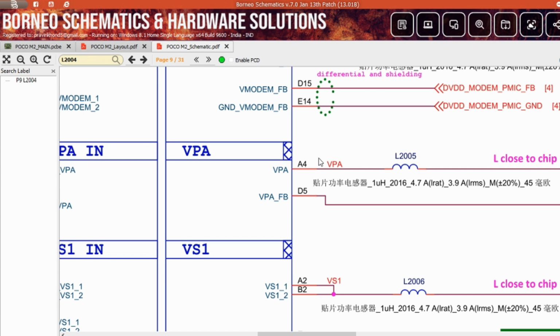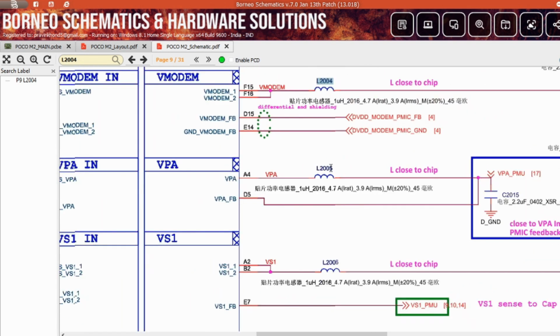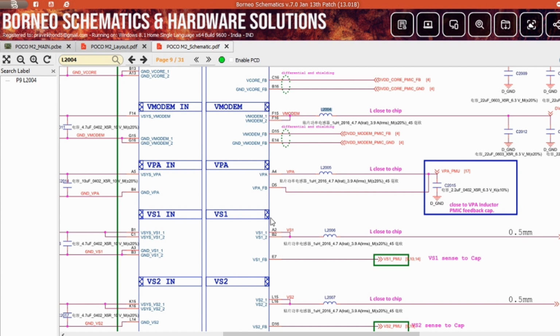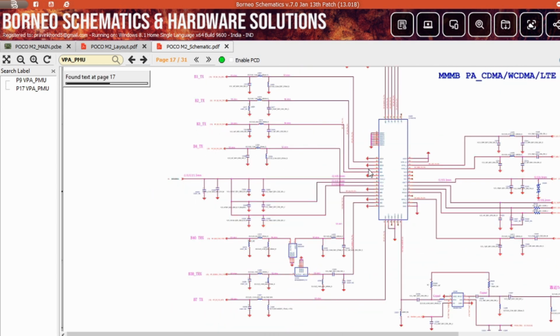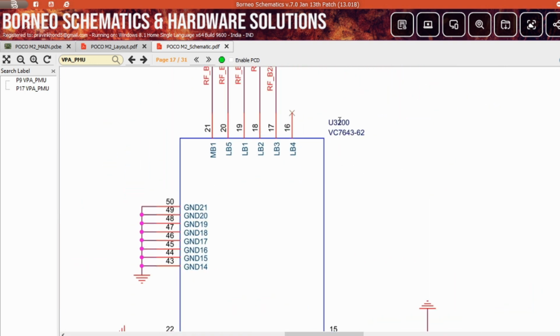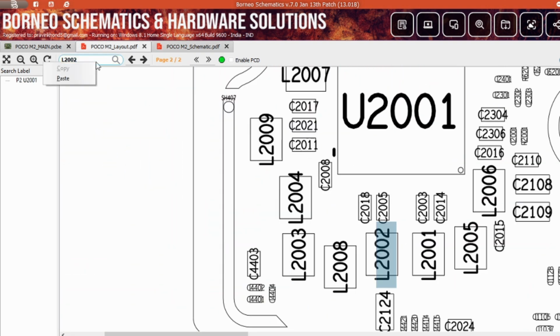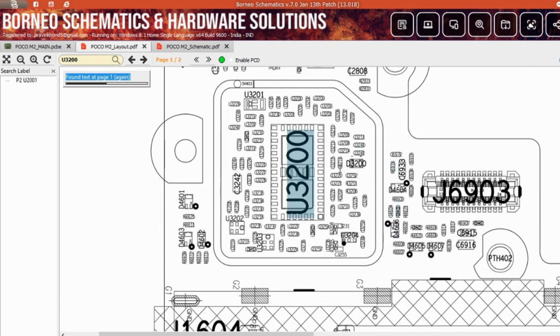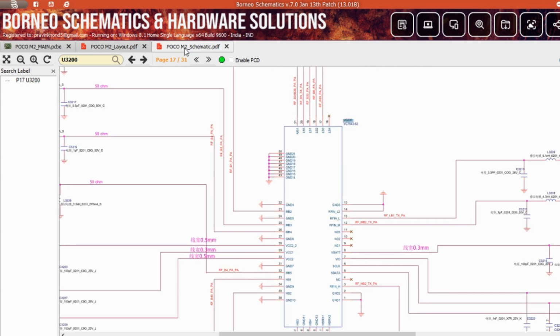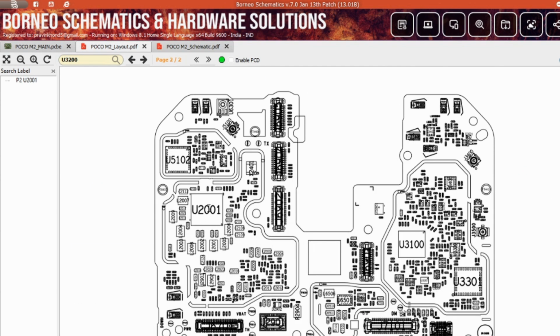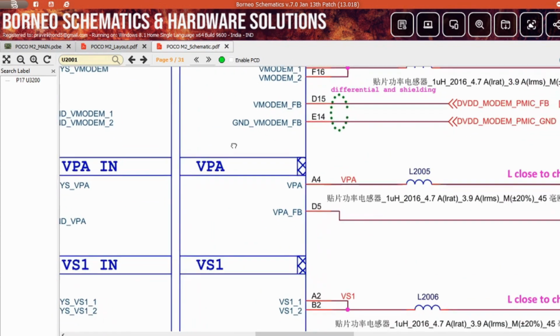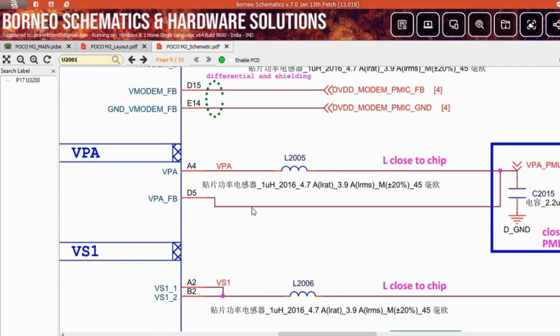Now after this, A4 VPA L2005, another coil, and this line is also a feedback line. Now where is this line going? This line is not connected to the CPU. Just copy this and next. Now this line goes to U3200. Just copy this and paste it in the layout, and you will see there is a 4G PA. So this voltage is for the 4G PA, I will explain to you. Now get back to the power IC again. Now VPA L2005, a feedback line is also connected.